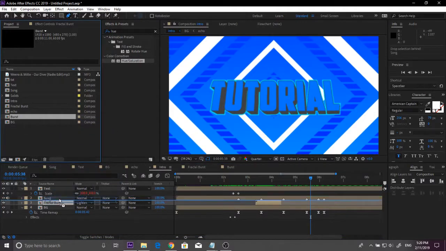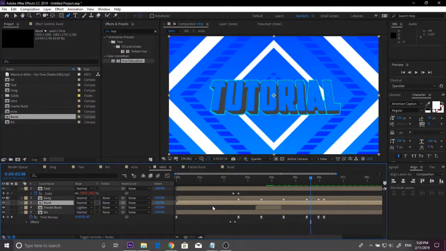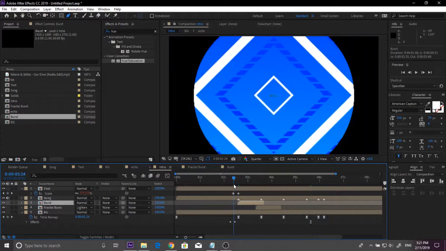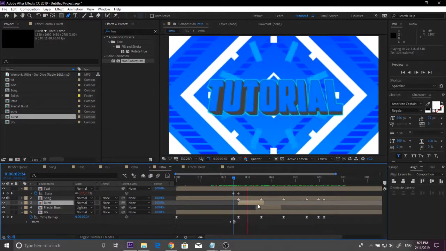So you just want to drag that above the fractal burst. Remember to just shorten this. And you can put it where you want. I might put it right at the start. Just might make it like that, and then you've got your burst.